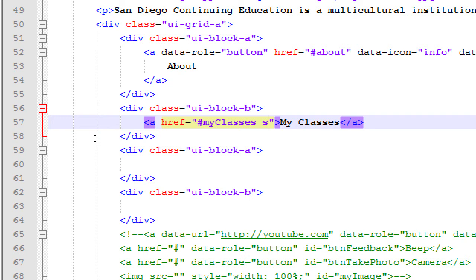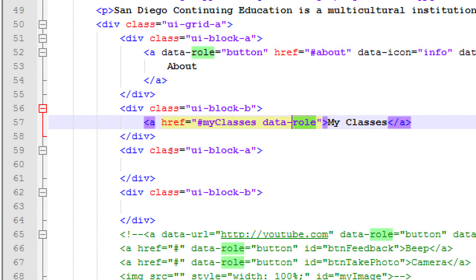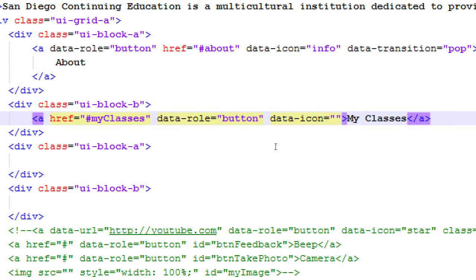And we need data role equals button so that it behaves like a button. Data icon. We'll have to look up an icon that might fit with this concept.